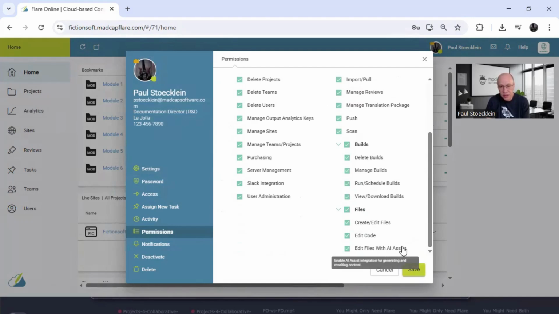If you have AI Assist integrated through your license settings with ChatGPT and you want to be able to do that, make sure you have that. But really what I'm going to be showing you has to do mostly with this one, create, edit files. I already have it, so I'm just going to close out of here.